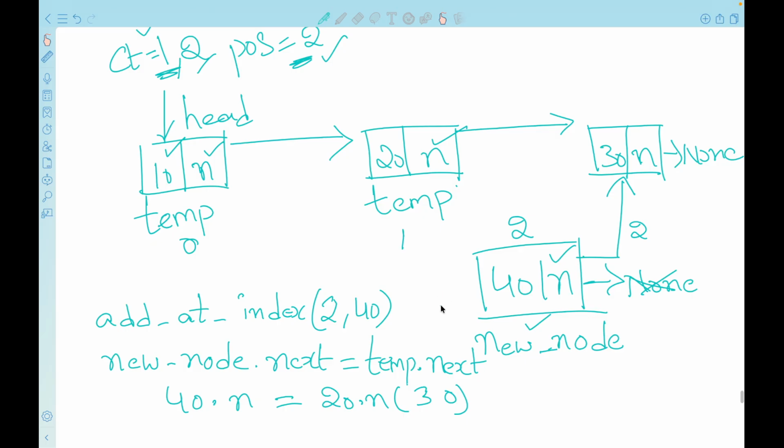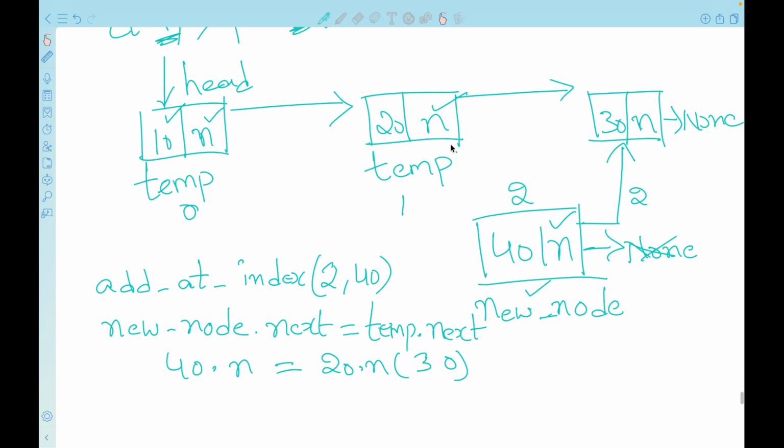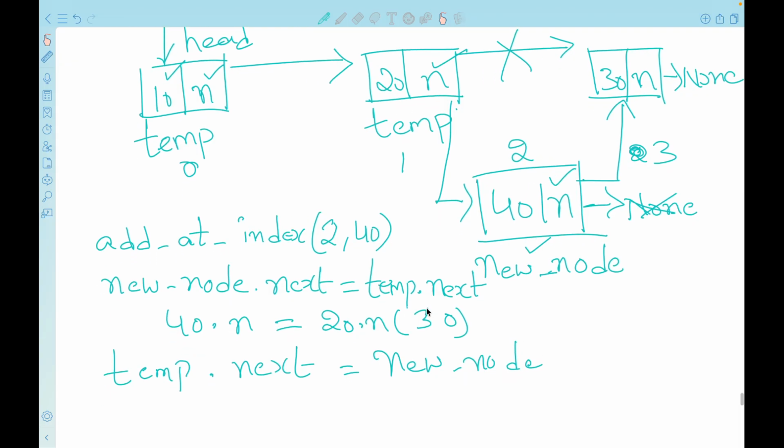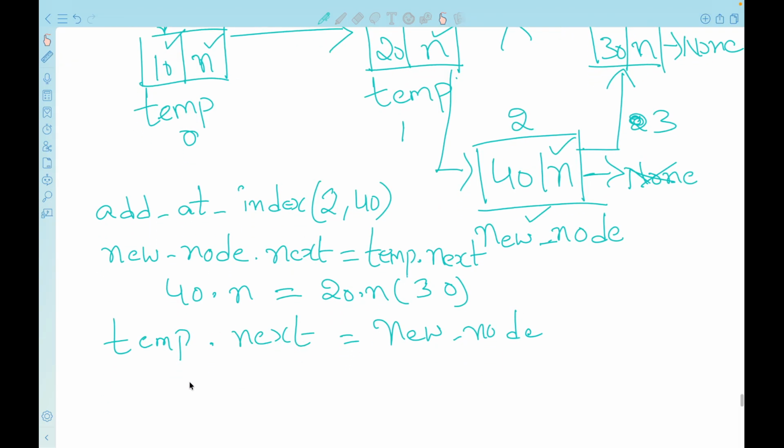So it is going to complete now. Now what you need to do? Now we can finish this step. Temp next on making connection to the new node, this connection is going to break, so this one moves to index number 3 now. This is the next step: temp dot next on making the connection to the new node. Simply 20 next is going to the node number 40. 20 next is connected to 40 and 40 next is connected to 30 here. So fine.